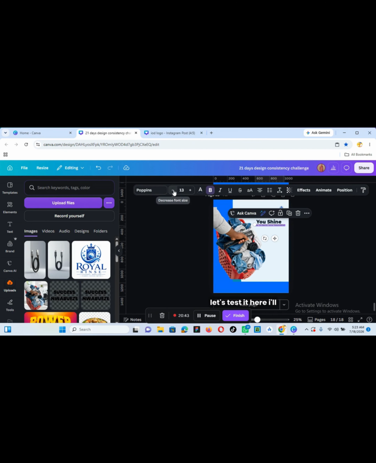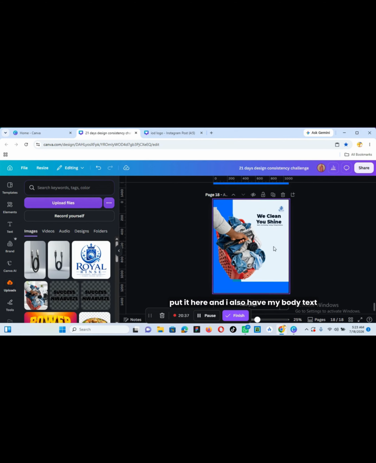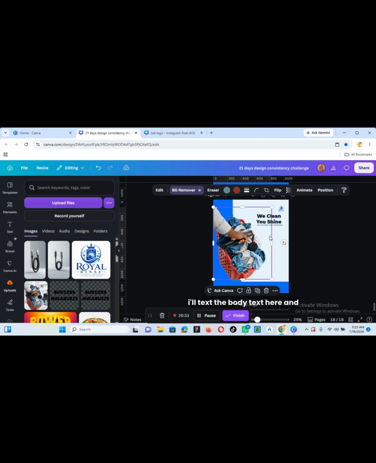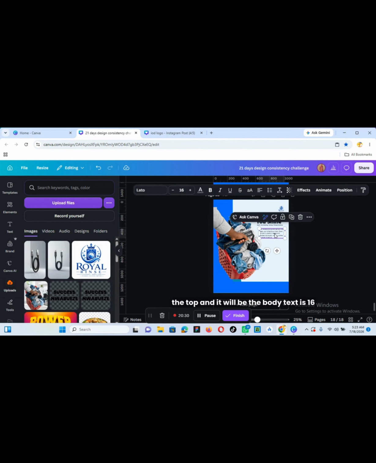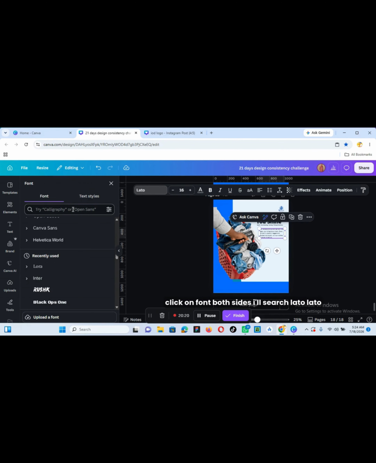Paste it here. Reduce it to 12. Reduce it to 11. Paste it here. And also have my body text. I'll paste the body text here. Turn it up a little bit. The body text is 16 by font size. Then the font we're using is Lato. You click on font, go to search and search Lato.